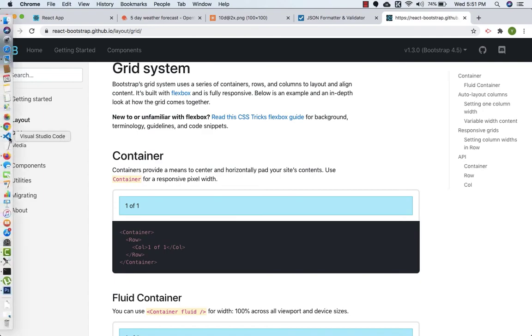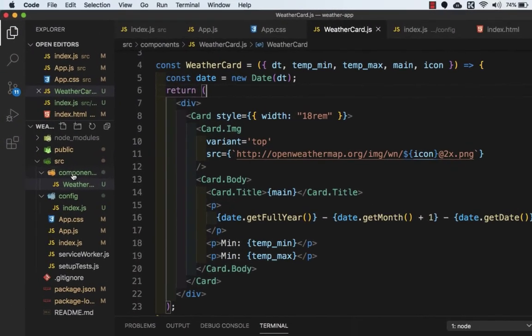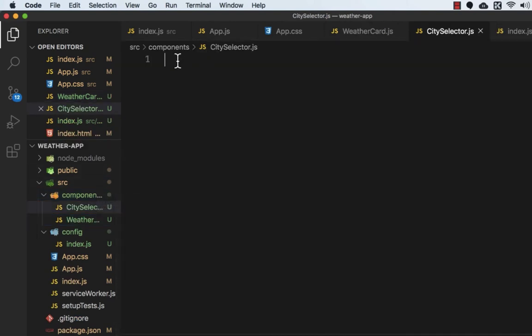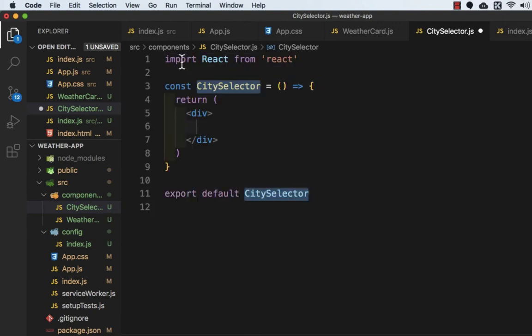So let's go to Visual Studio Code, and inside the component folder we will create a new file with the name city selector.js. As this is a functional component, I'll write RAFCE and press tab. And this component will take only one prop, which is called on select button click. So we will pass a function which will be invoked when a button is clicked.